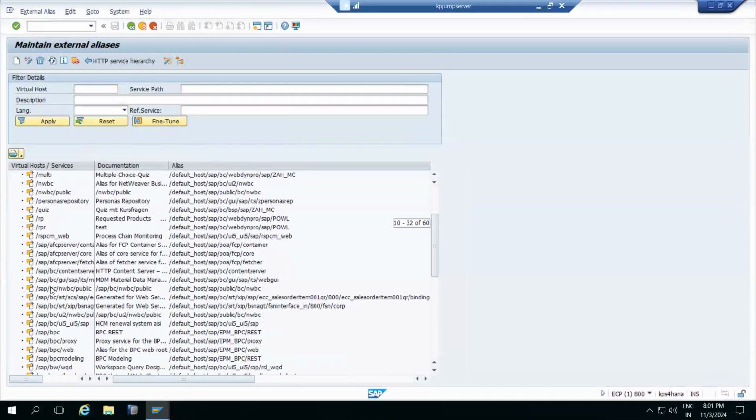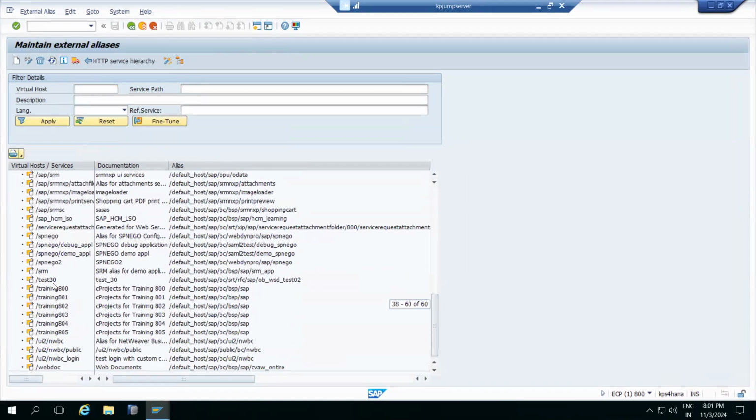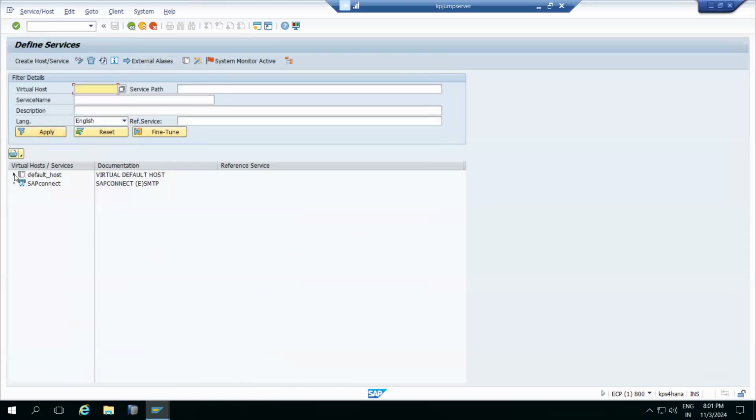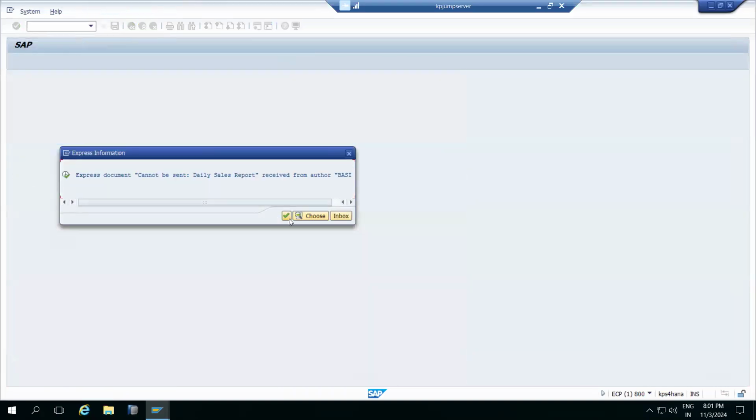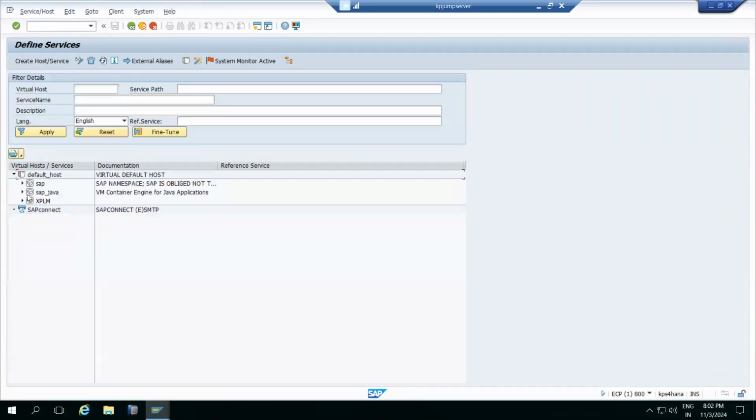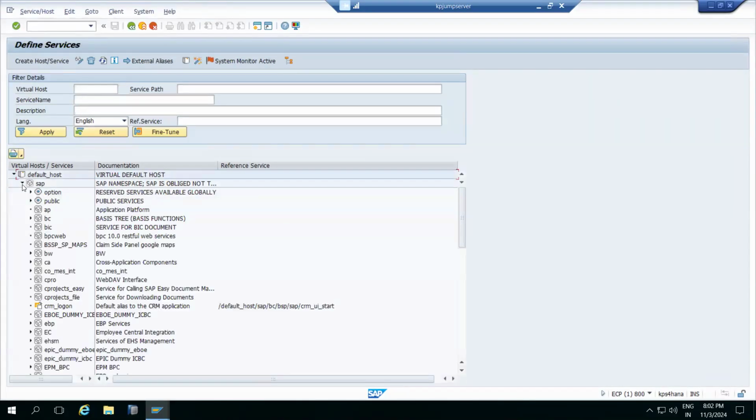These are all services, custom services and standard services. Suppose there is an SRM functionality in the system. You need to activate that functionality here, right? So the job executed, but the document cannot be sent. We got one more email from SAP. So it failed here.